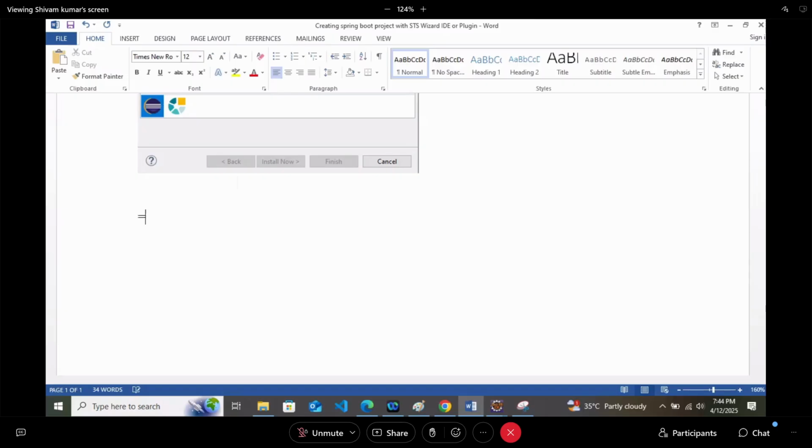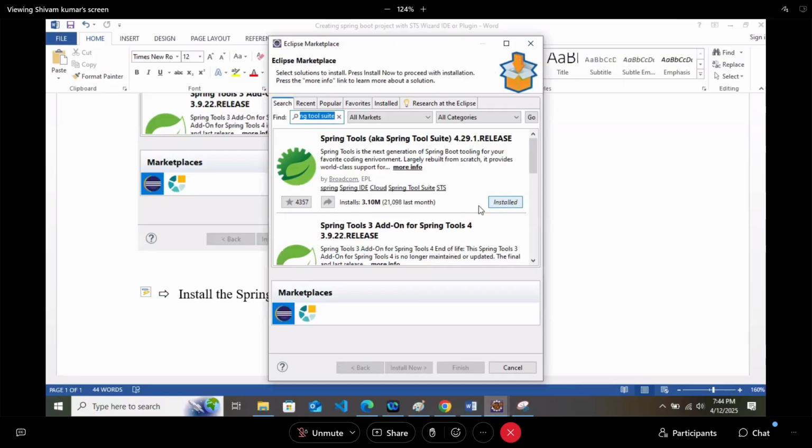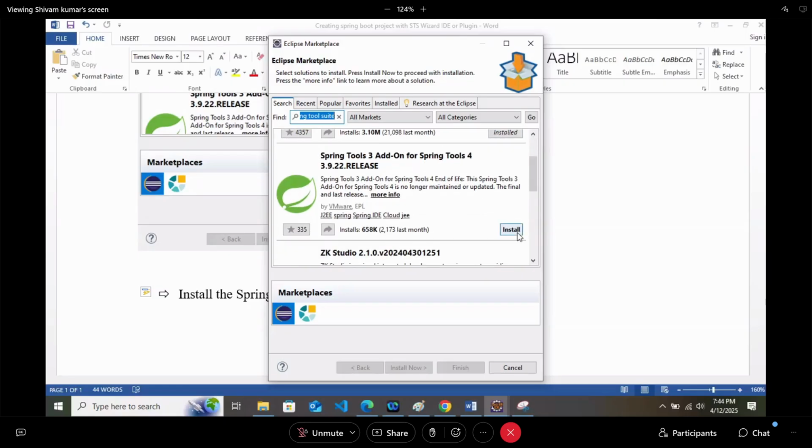And in the next step, install the first visible one, or not the first visible, because you might get it in second place also. So install the Spring Tools, aka Spring Tool Suite 4.29 version. As it is already installed for me, it is showing installed. For you, you will get an install option like this.